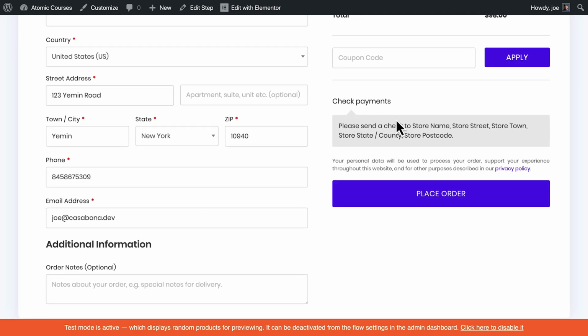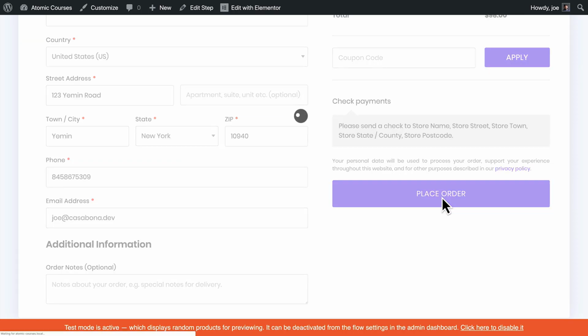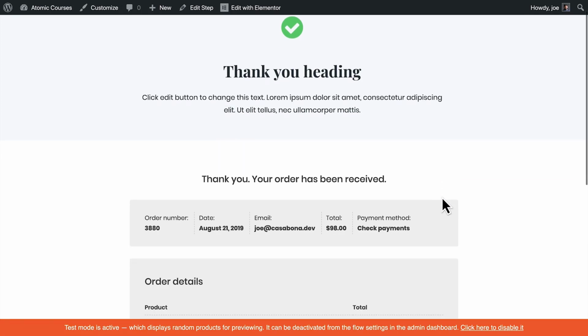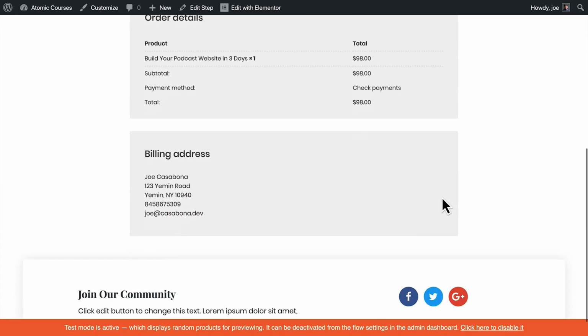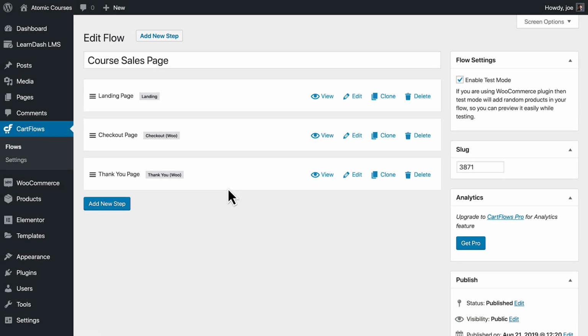So we'll fill in all of this information here. And I've turned on check payments. Check payments is a great way in general to test your checkout flow in WooCommerce because you can place the order without having to put any payment information in. I'll click place order. And you could see the thank you page that we were able to modify as well as the order details. So that's it for this video.